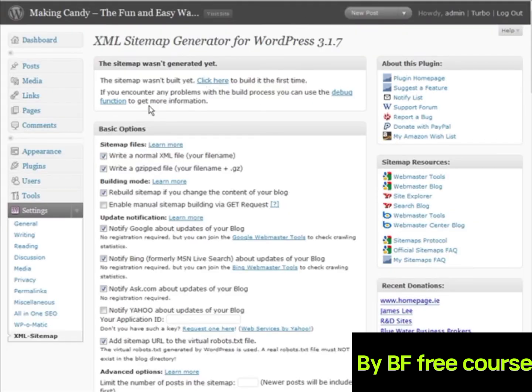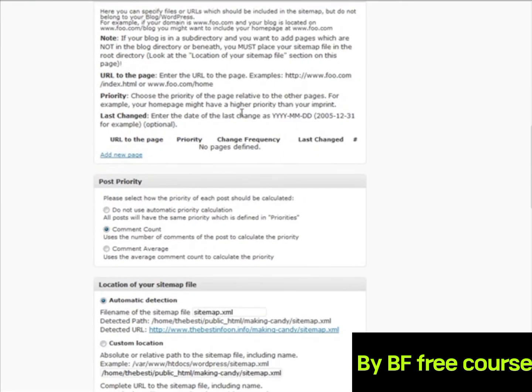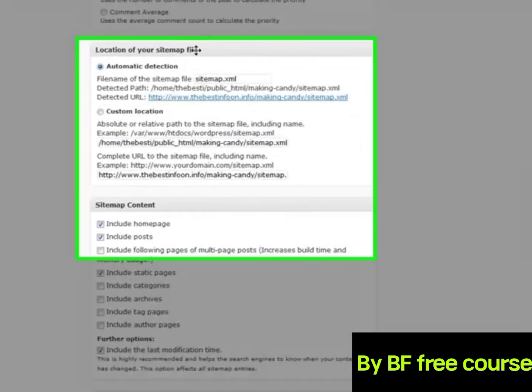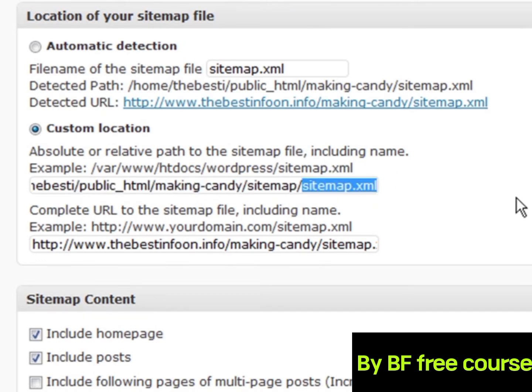We'll go back here, and what we'll do is we'll roll down to the location of your sitemap files. What you want to do here is click custom location, and then right before you see sitemap.xml, you got to insert the directory. So we call it sitemap/sitemap.xml. Okay, so when you're done, it should have your URL in it, sitemap that you just added /sitemap.xml. So basically all you did was add a sitemap and a slash in there in front of that.